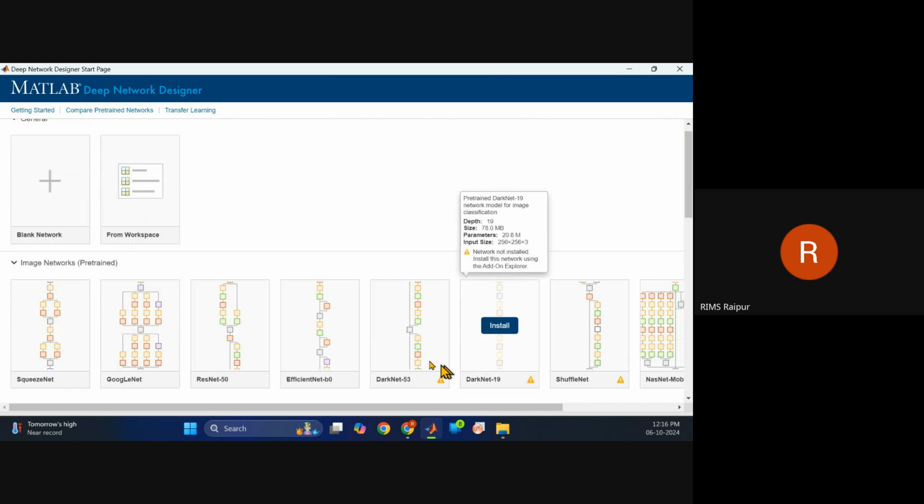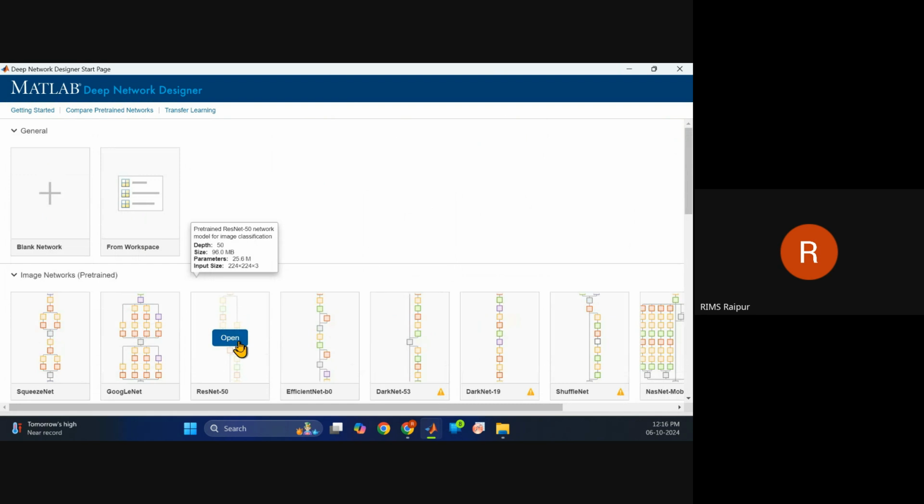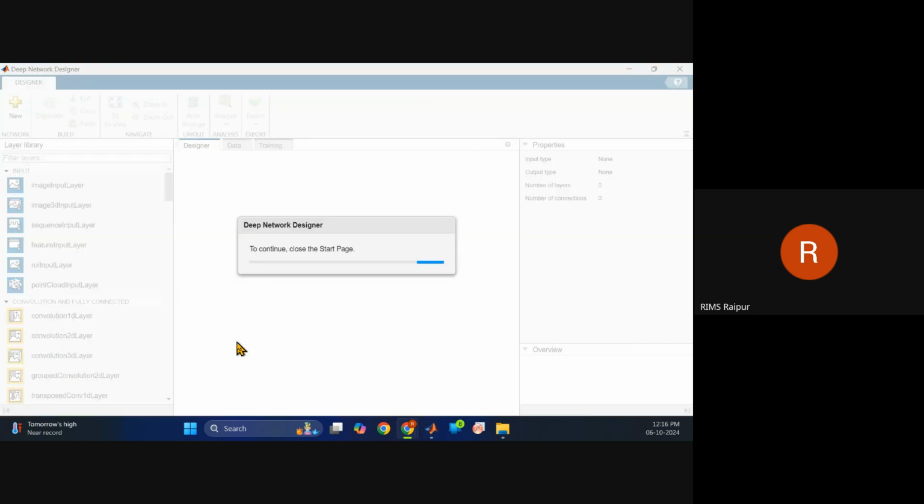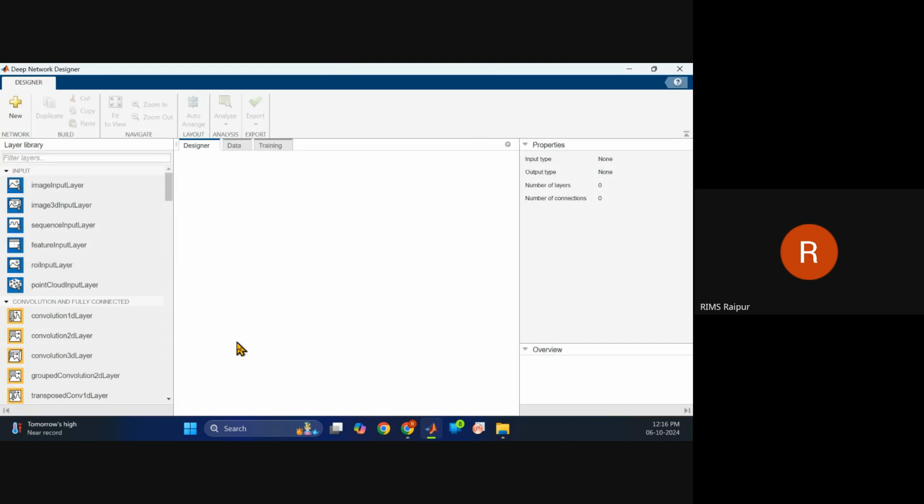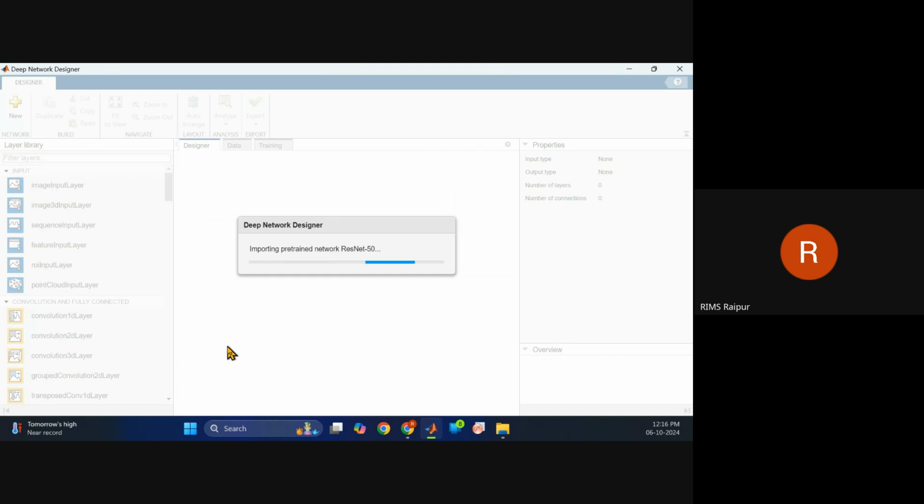So let us begin the demonstration with ResNet 50. It is one of the most popular networks. It is basically less complex, and it is a little bit fast. That's why we are using this network as compared to other networks. But usually it also takes a long time to process the data overall.